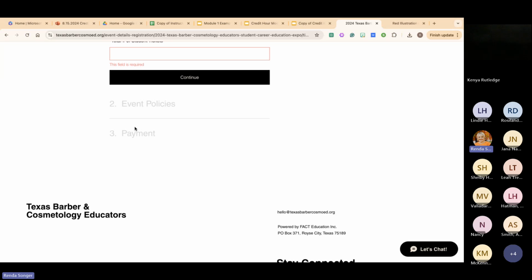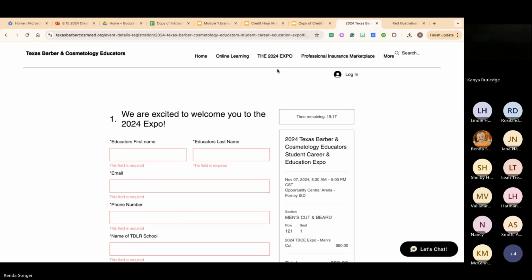I'm not going to do it, but just trust me when I tell you, when you get to payment, it will allow you to enter an offline payment if you're going to pay with a purchase order. So you can do that. We will email the invoice, and then when the purchase order is ready, you would send that in to us. As long as we have those POs before the day of the event, we are good to go on all of that. All right, so I'm going to stop sharing now.